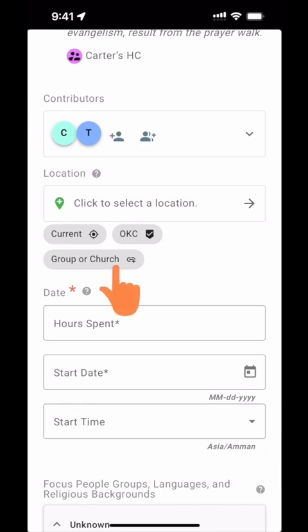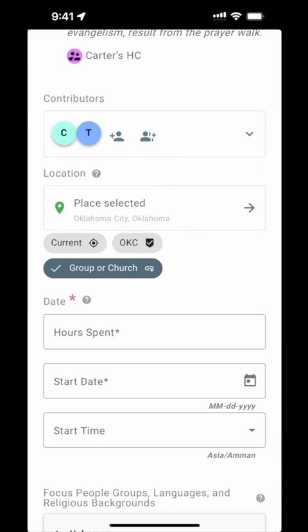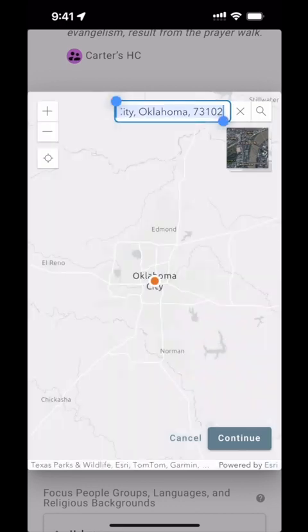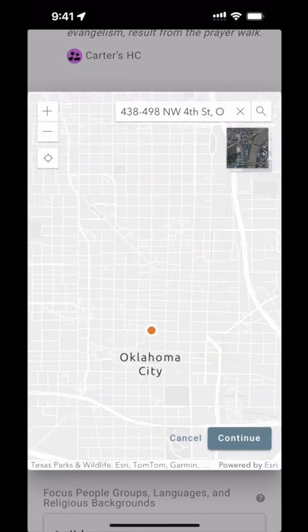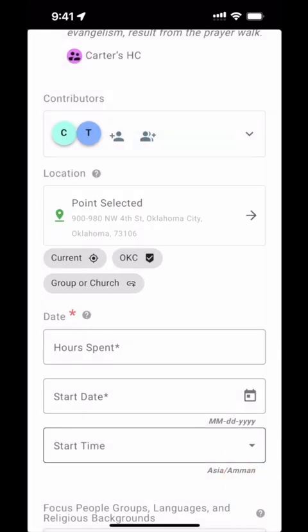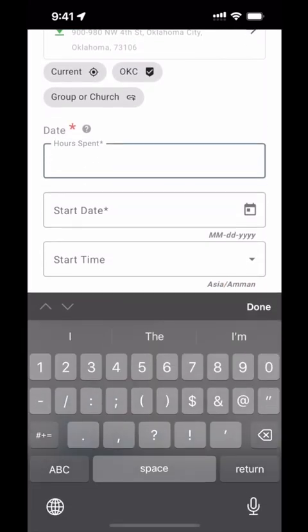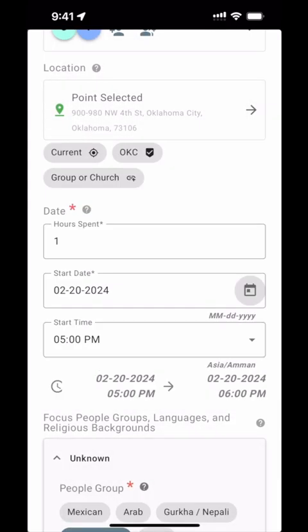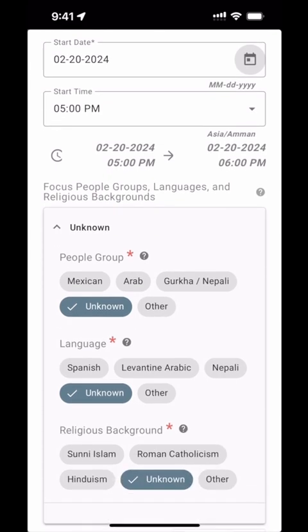So that little chained group or church location is going to default chained wherever you dropped this church location. But let's say, it was near there, but maybe it was down the street where we walked. Maybe we did a prayer walk over here. Hit continue. Maybe we spent 1 hour. Maybe it was on this date here, and around 5 o'clock.